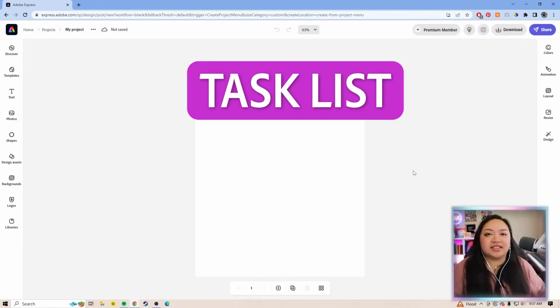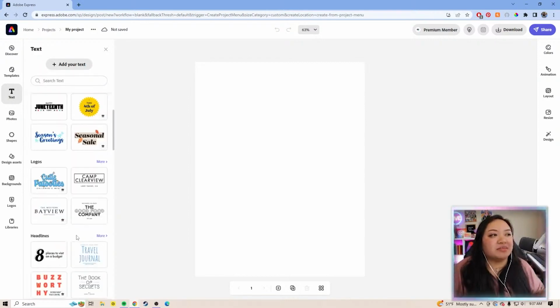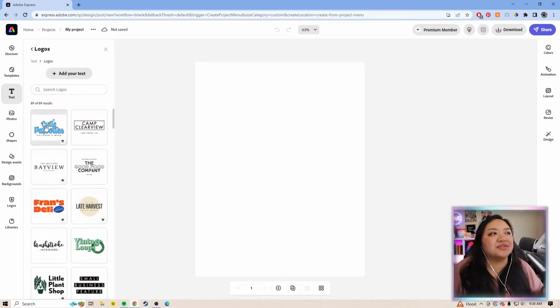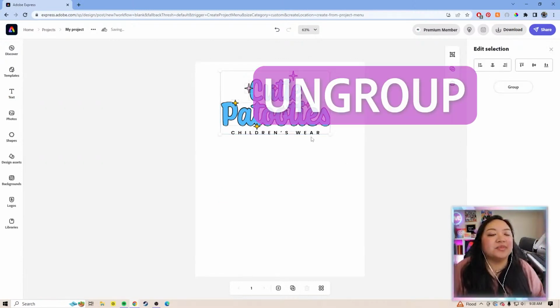We'll start off with a task list. So we're going to add some text here by going to the text tab. We have different text templates here as well. I really like this one. It is so cute. We have this text template here. Let's ungroup it. Let's see what we're working with.